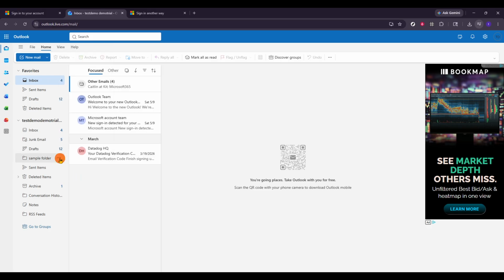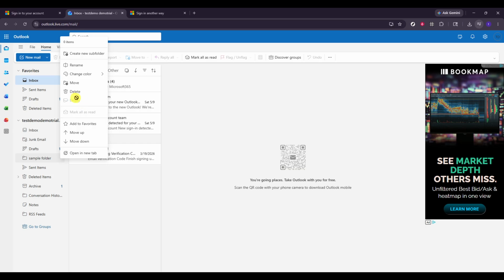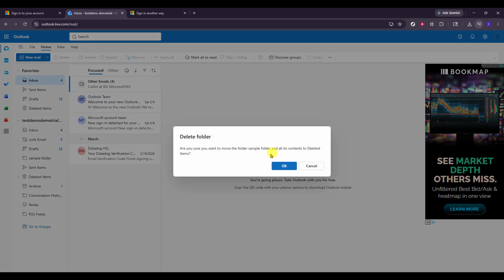From the folder menu, choose Remove. In some interfaces, you might see Delete Folder, but Remove is the typical label. Selecting this option prepares the folder for deletion. Before you continue, be aware that removing a folder deletes the folder itself and typically sends the messages it contains to deleted items. This helps you recover messages if you change your mind shortly after.